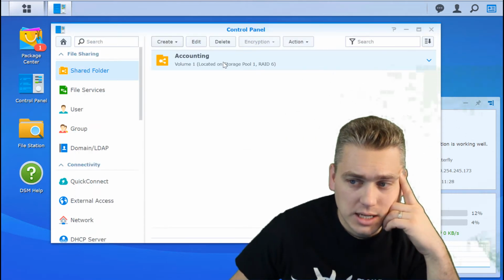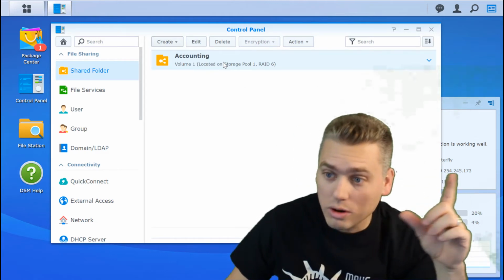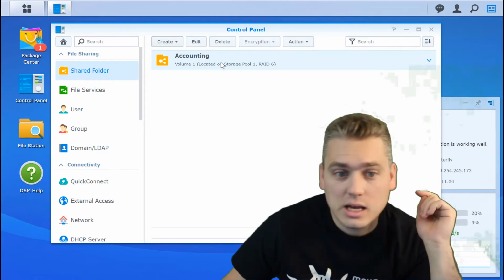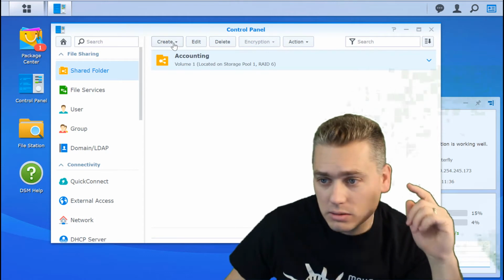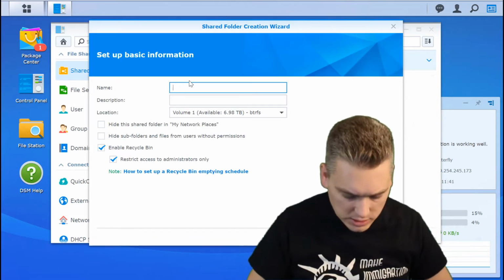There we go. So there's accounting. And if you log in as a user who is an administrator or an accountant, you can see that folder. If you log in as a paralegal, you won't see that folder. Let's create another folder. Let's create one for the paralegals.